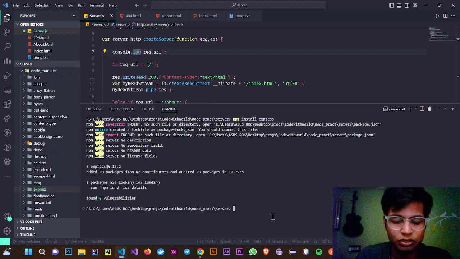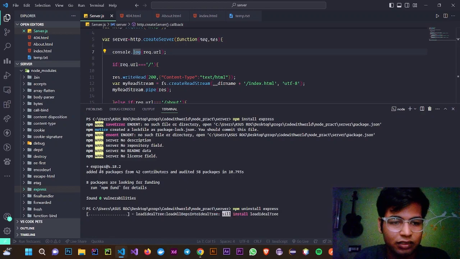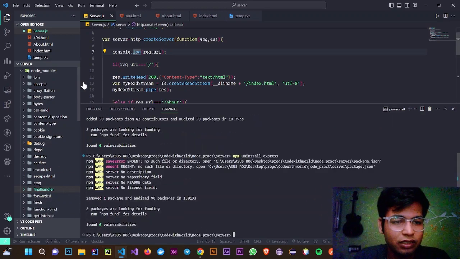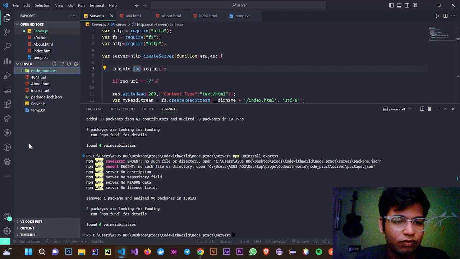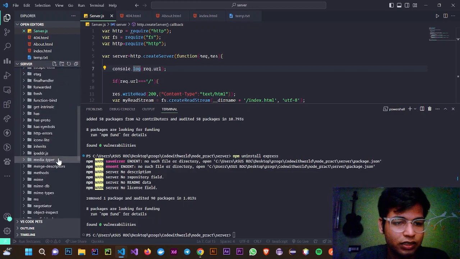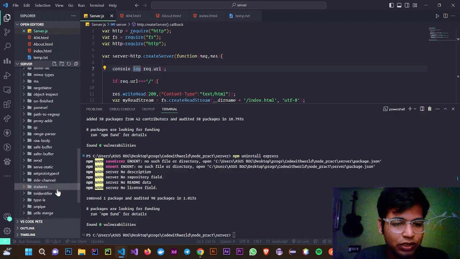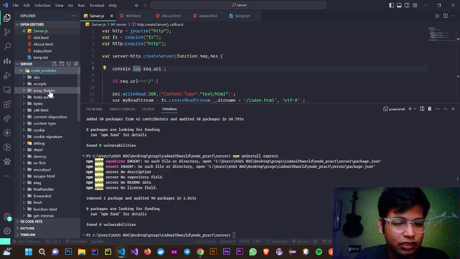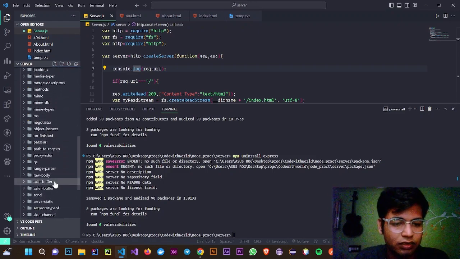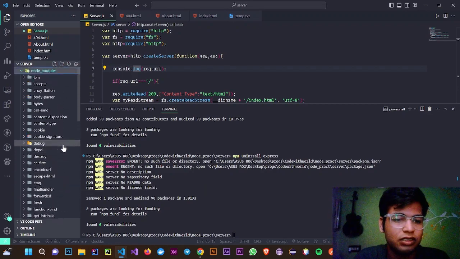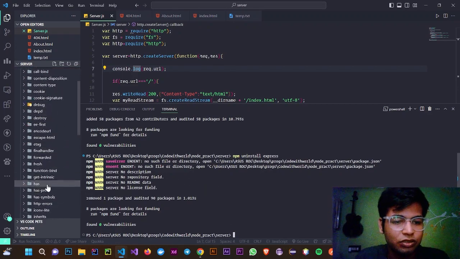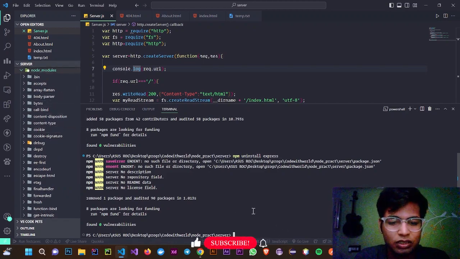If we uninstall this, let's say I want to uninstall Express, press enter, then you will see, let me refresh this, and you will see there is no Express folder here. You can see, Express is deleted, or uninstalled, from the system.